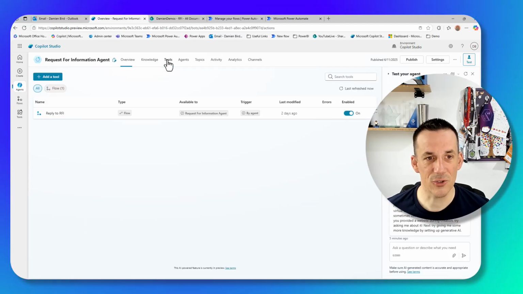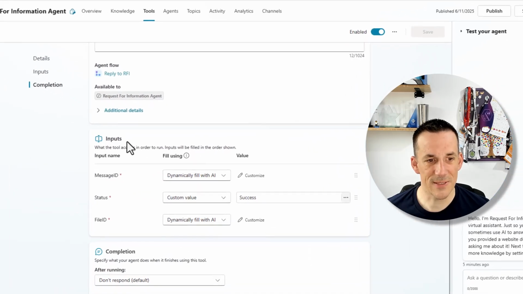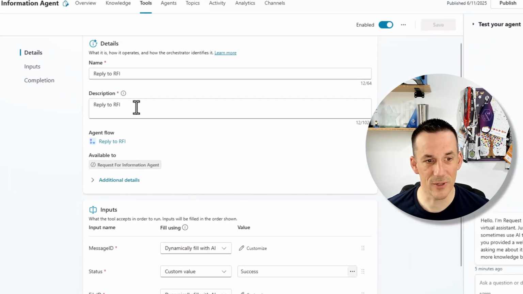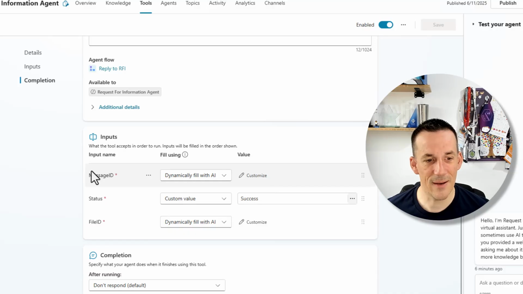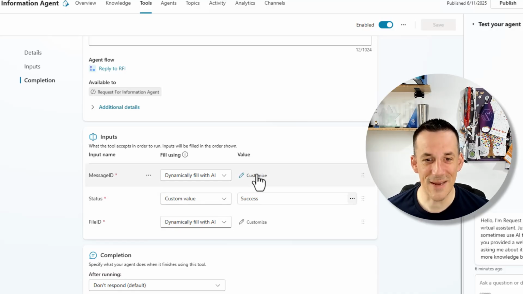And that is based on a tool, and that tool is a flow. So the flow has a bit of customization. Again, this is where it's important to explain in the description the purpose. My description is pretty short and sweet, but based on the instructions, it knows that it needs to call this. And then I have those three input parameters that I've defined in a flow, which we'll look at shortly, the message ID, the status, and the file ID. I just so happened to set the status to success. I did think about having failure, etc., but I'll save that for another day.